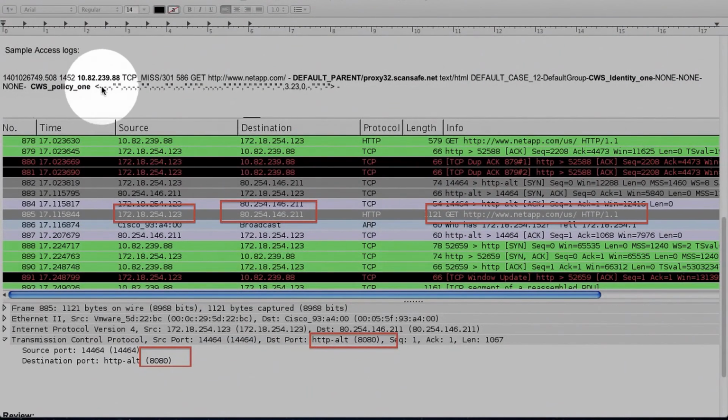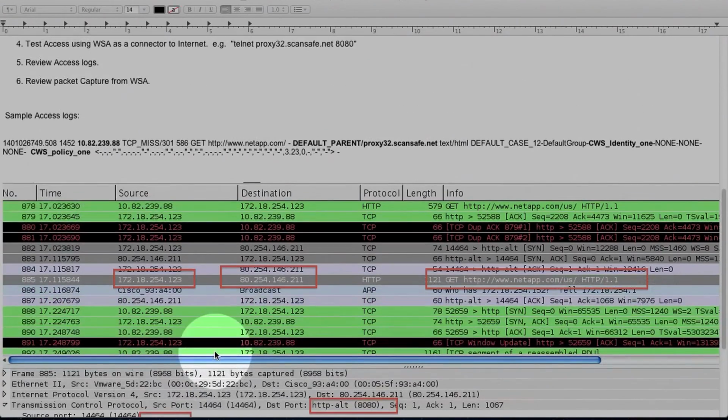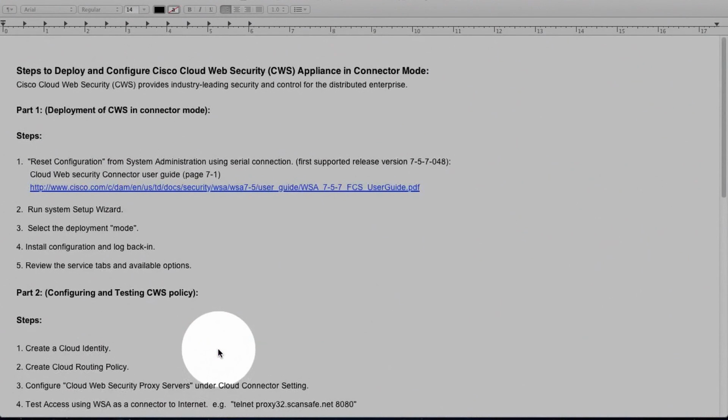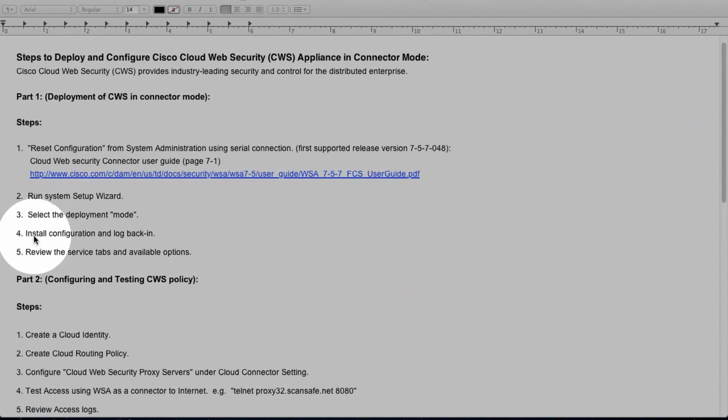Okay, so that will bring us to review. Let's run through it real quick. What we did was we ran through how to deploy the web security appliance in a cloud connector mode. We reset the configuration, ran through the system administration setup wizard, and then we selected the deployment mode, install configuration, log backend. We briefly looked at and compared the available options when deployed in connector mode.